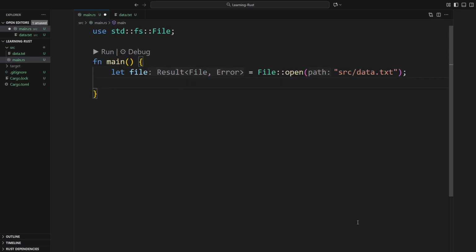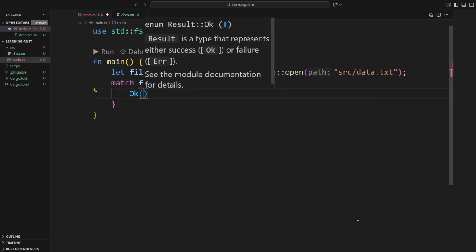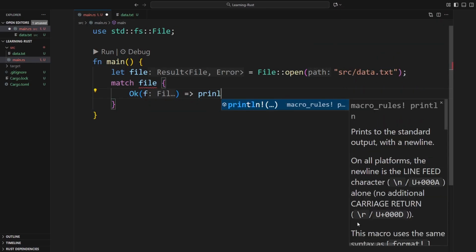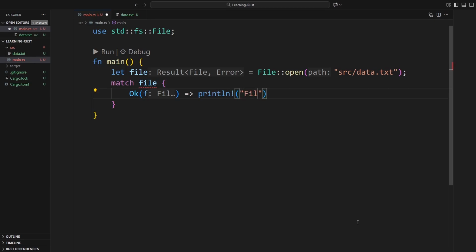Result is an enum, so we can write match file and handle the two possibilities inside the braces. First is if we get the file. Ok, f, then we can print file opened successfully. We are not using the f variable in the print, so we'll prefix it with an underscore. This will help us to get a clean output in the console.